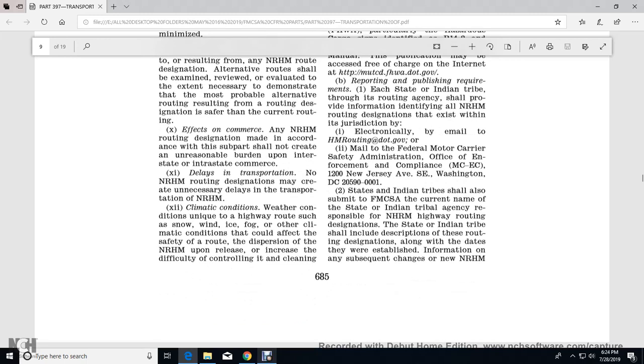10. Effective, the common for the non-radioactive hazardous material designation made in accordance with the subpart shall not create an unreasonable burden on interstate commerce. Delays in transportation: non-radioactive hazardous material routing designation may create unnecessary delay in the transportation of non-radioactive hazardous material.